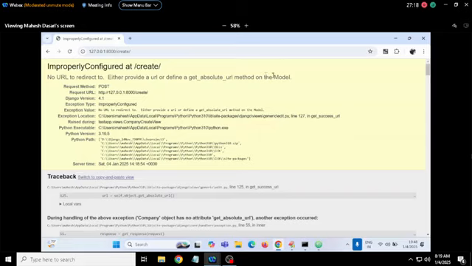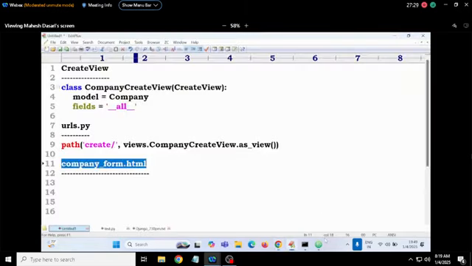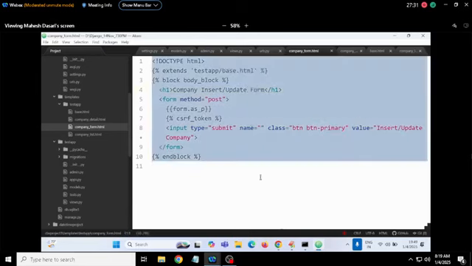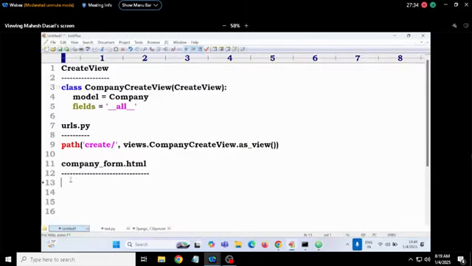So within your model, you have to implement one URL. What is it? The get absolute URL method, because of which page I want to display. I want to display the detailed page. So okay, correct. Now this is the code of company underscore form.html.